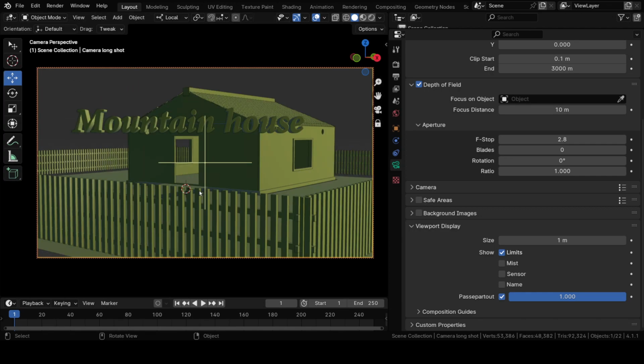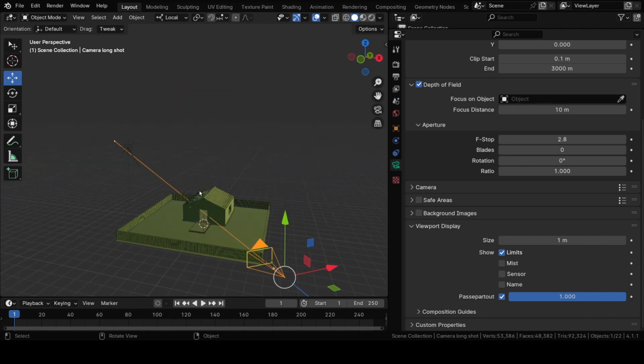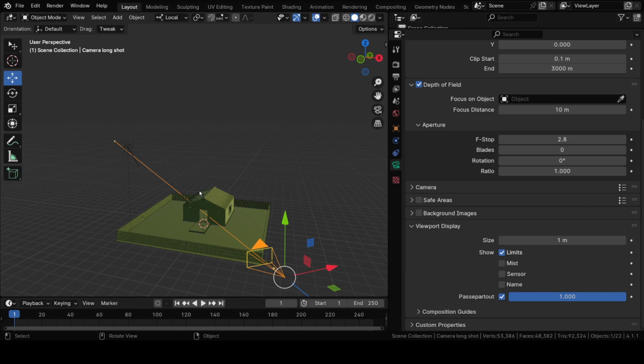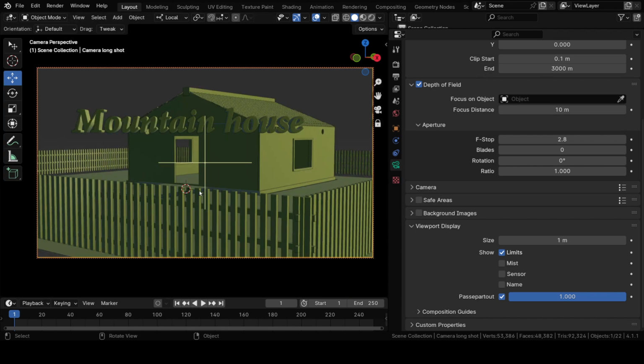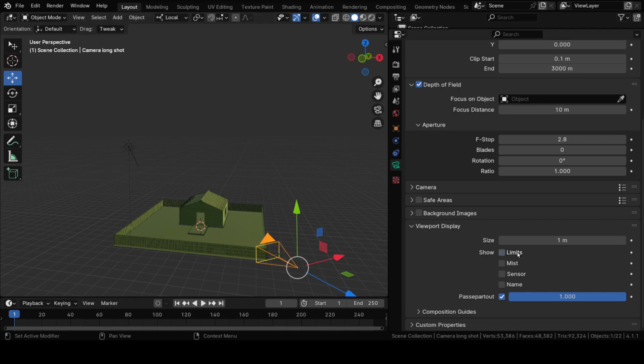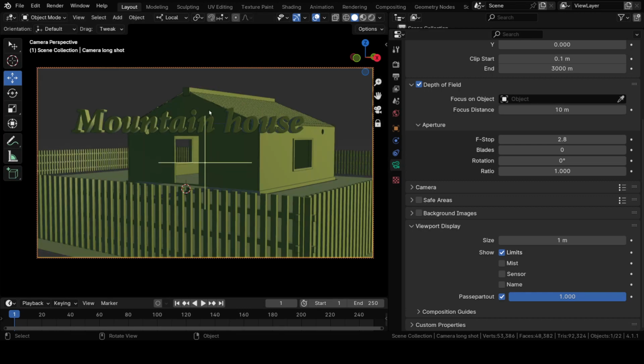Whenever you want to switch between user perspective and camera, you have to press numpad 0, so that it will switch from camera to user perspective, user to camera. User view is for you to model, all that. Camera is for render. Now when I switched on this limit, you are seeing this small crosshair or locator, a plus symbol kind of thing, is appearing.